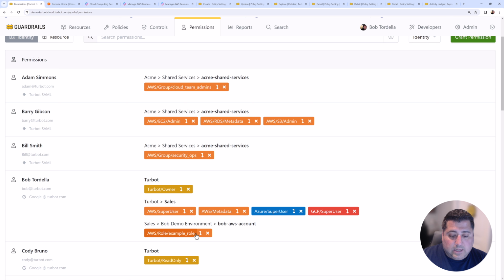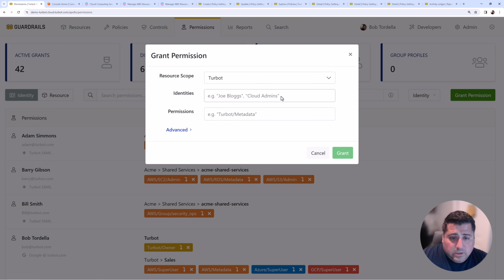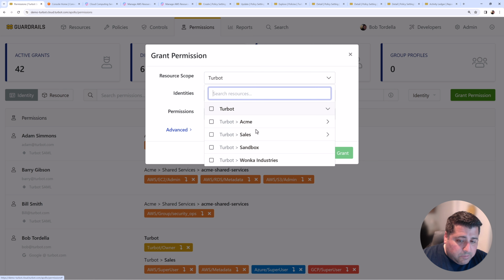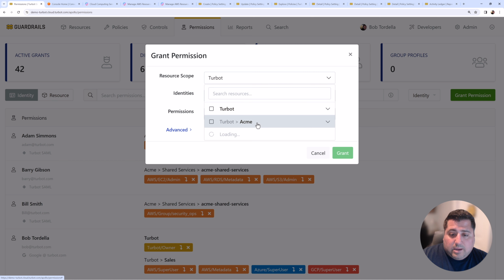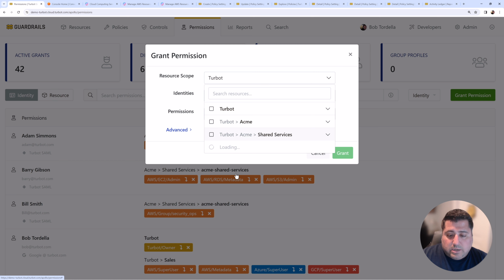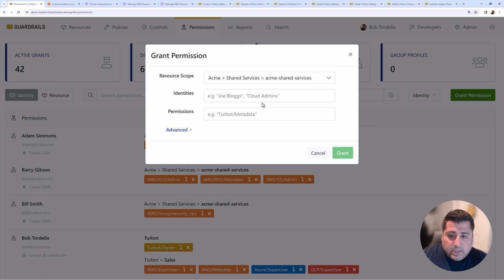In this Bob Amazon account, I have this example role associated. Now, to grant permissions, it's really straightforward. You're just setting your resource scope. Here, I'm looking at my demo organization. So I have an Acme business unit. Within that business unit, I have a shared services area, and I have this Amazon account. And so here, I'm specifically putting permissions on that Amazon account for which users.